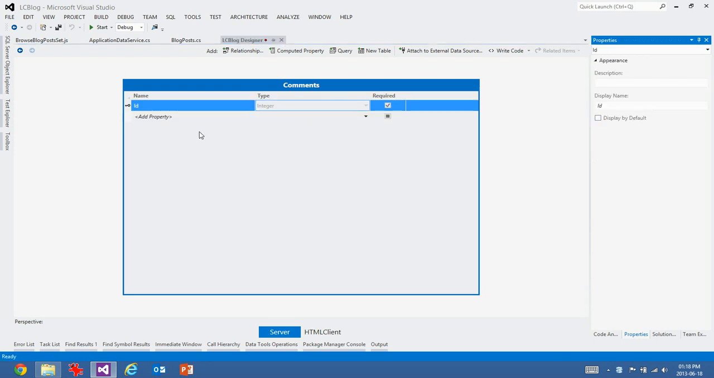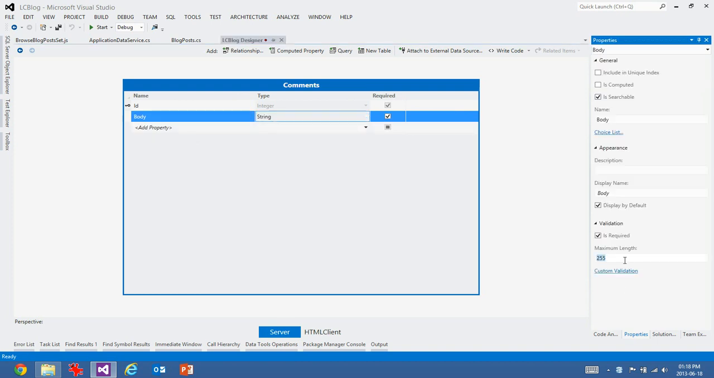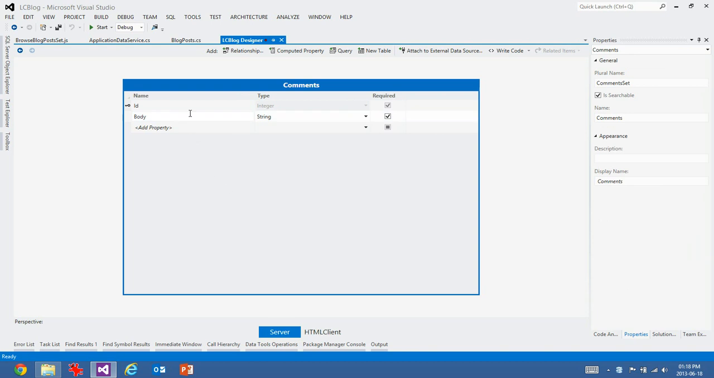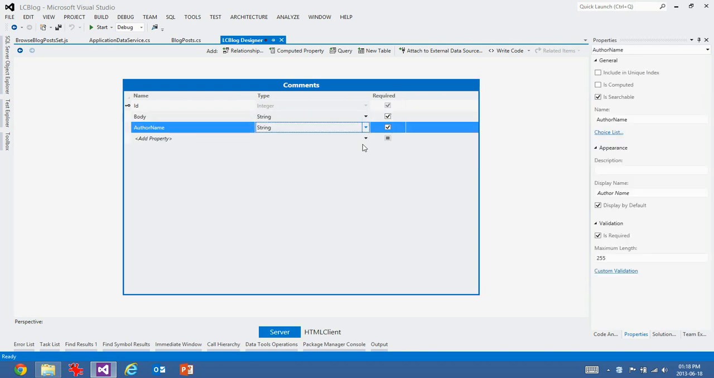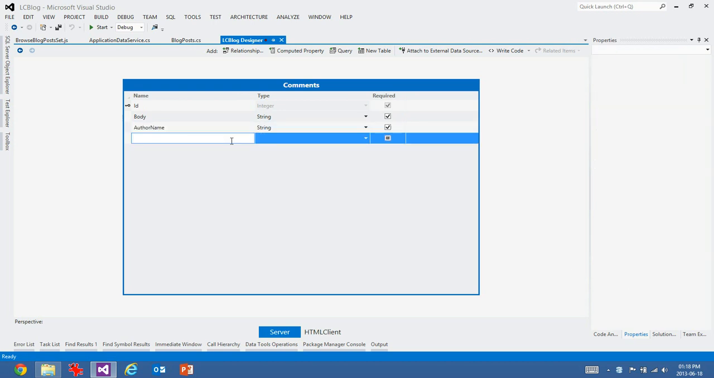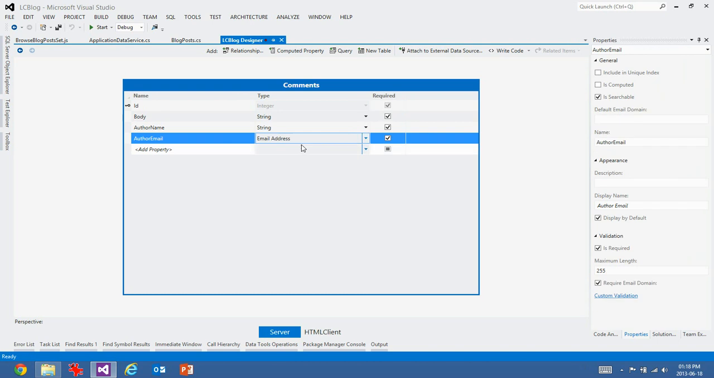We don't need IDs for comments. A comment should have a body. It's a string with no maximum length. Then we should have an author name, which will be a string, 255, also required. We should have an author email, and we'll set this to an email. This is still a string.